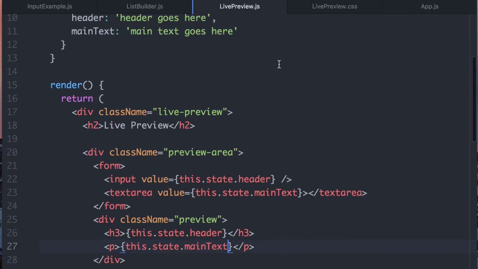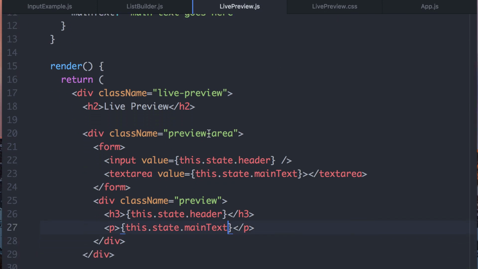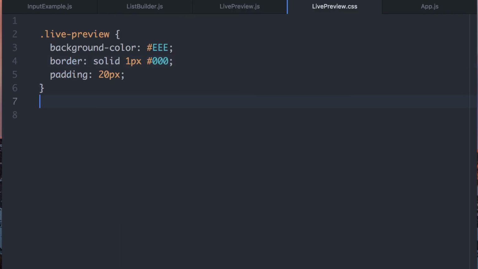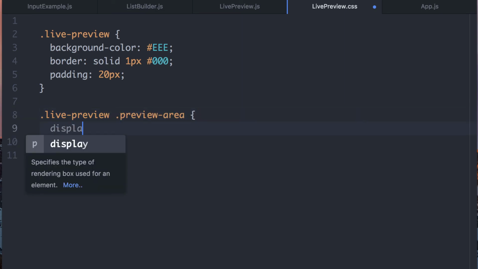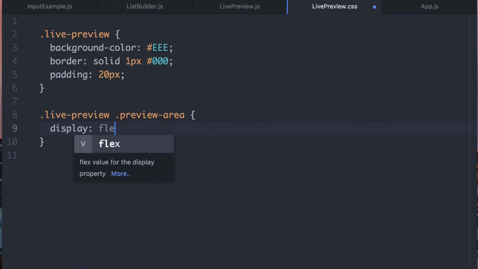But before I do that, I'm going to do just a little bit of styling. So preview area is what holds both of those values, and so I'm going to say live preview, preview area, you're going to be display flex.